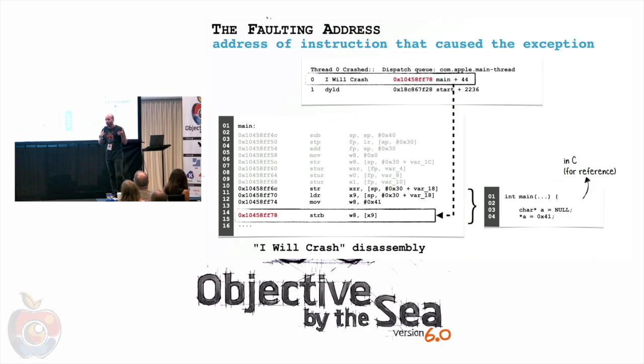Now, I mentioned this faulting address. This is, again, the address that triggered the crash. So we grabbed that from the crash report, and now that we have the crashed application or program in a disassembler and rebased it, we can go there and see exactly what that instruction was. The crash report is not going to have the instruction. It's going to have the address of the instruction. So again, in a disassembler, we can go see what that instruction is.